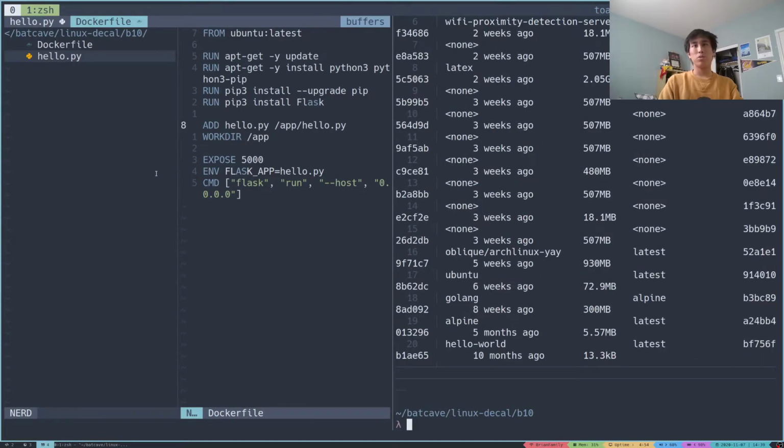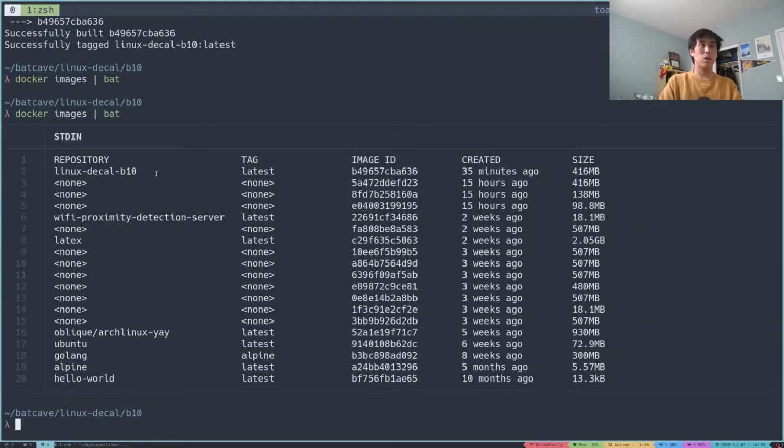And how do we run the actual Docker image? All we have to do is call docker run, and I'll explain this quickly. The -p just stands for port. All I'm doing is saying I want to connect my localhost port 8080 to the container port 5000 where our web server is running. And the --rm is because Docker keeps containers that are stopped, and I don't want to keep this one around because I don't need it. Then we just specify the image, Linux Decal b10, and we just click run.